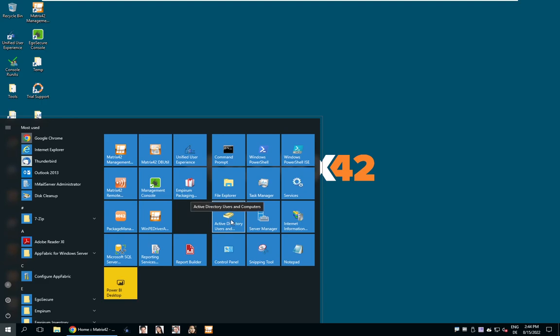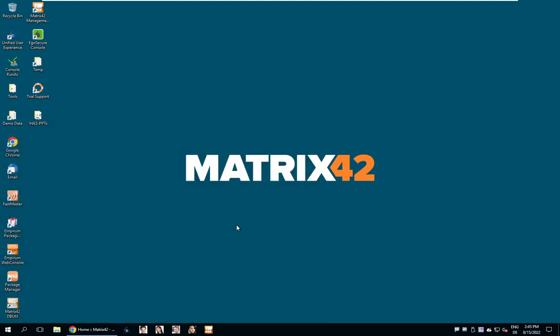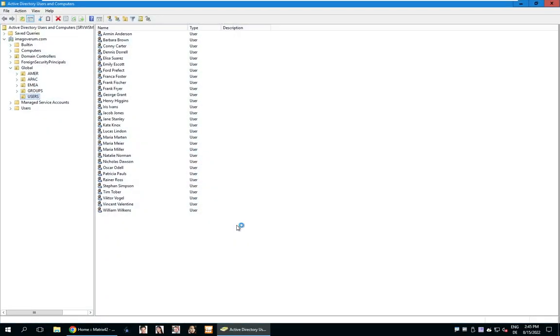So when you're on a server, you can go to Active Directory users and groups. And there we have Ford Prefect.